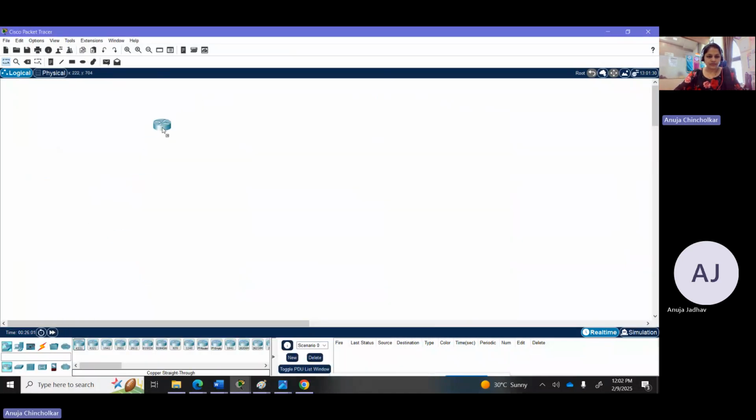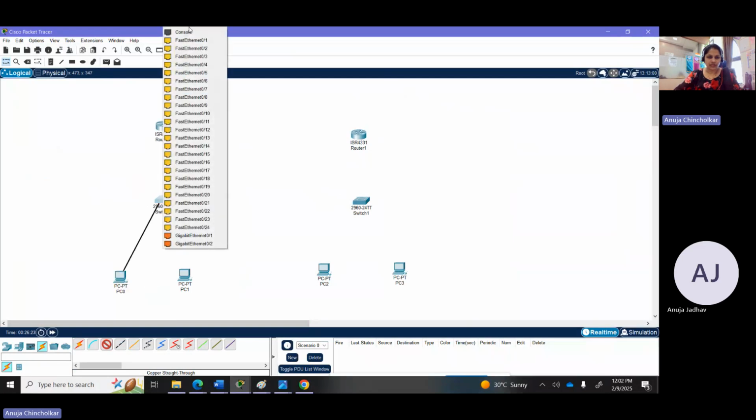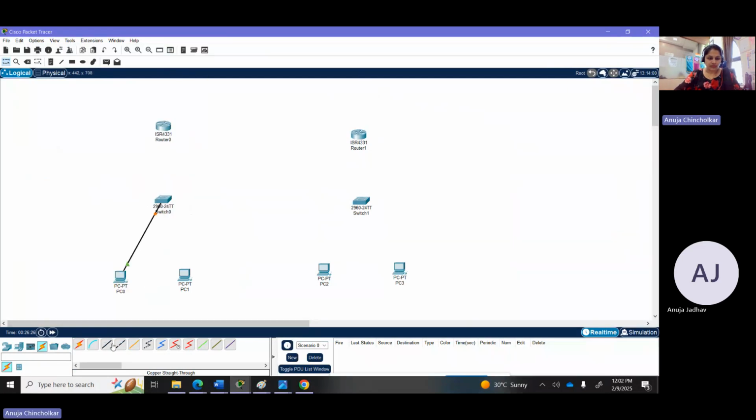So this way, let's start to configure a network. Let's take a router. I'm taking this 4331 router. From switches, pick up a switch. From end devices, let's choose some PCs. For connectivity, as we all know, for different levels of hierarchy we will be using this straight through cable. So simple connectivity through straight through cable.